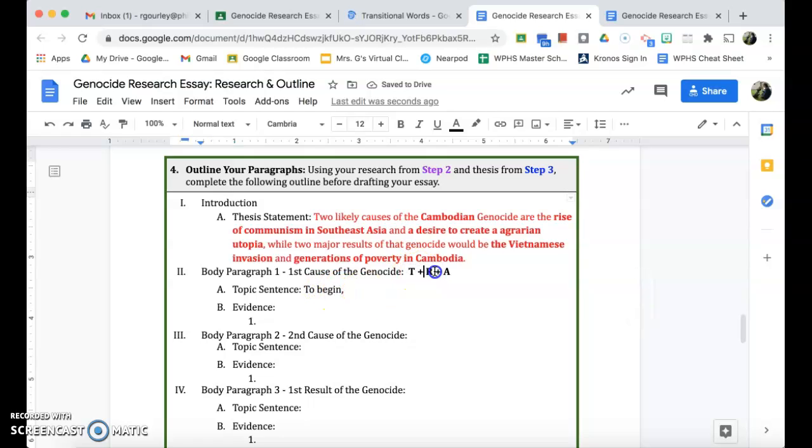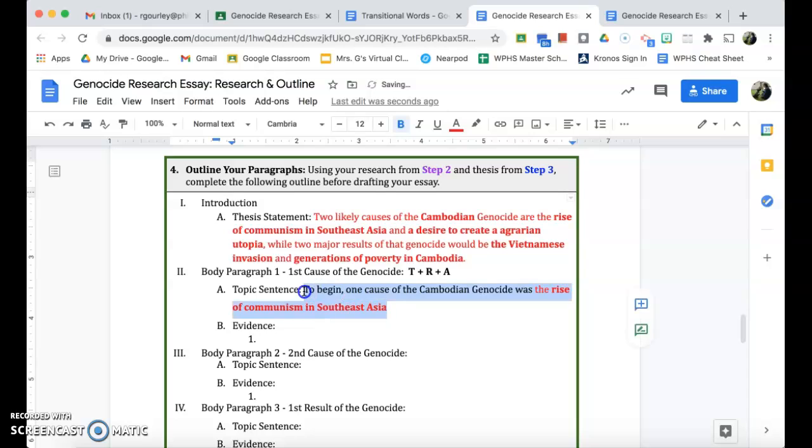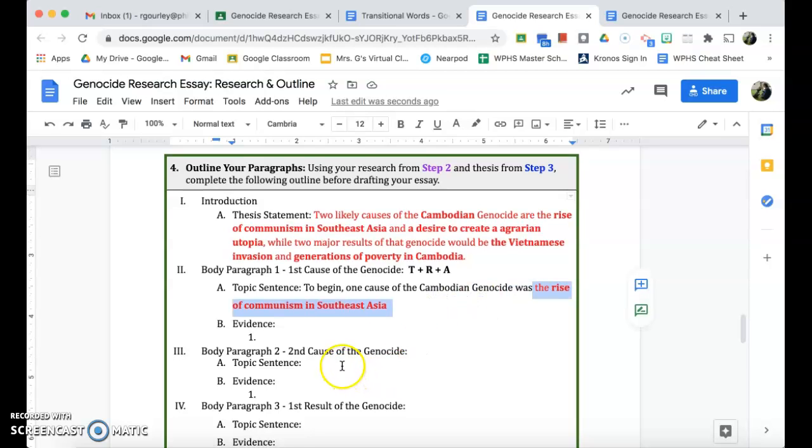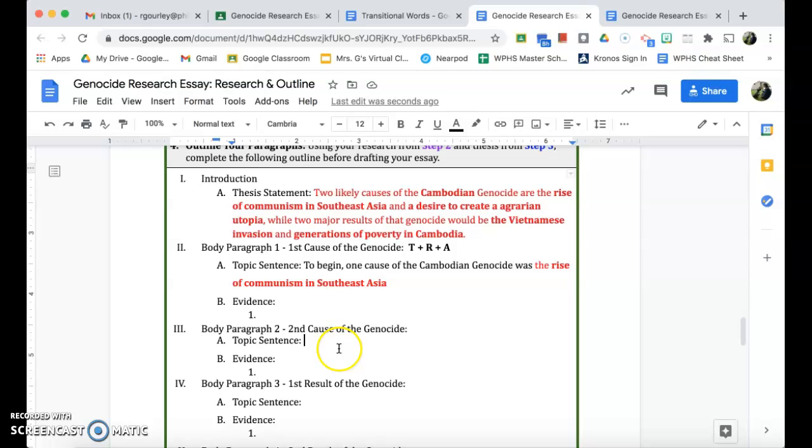Then I'm going to restate my question. My first question is about the causes of the Cambodian genocide. So I'm going to say, one cause of the Cambodian genocide was, and then I can literally copy that first answer from my thesis. Boom. Now I have a topic sentence with my transition, my restate, and my first part of the thesis. I suggest doing all your topic sentences at once. So now I'm going to go on to body paragraph 2.